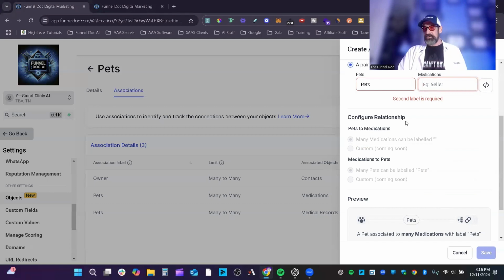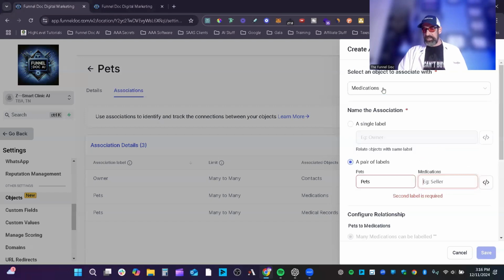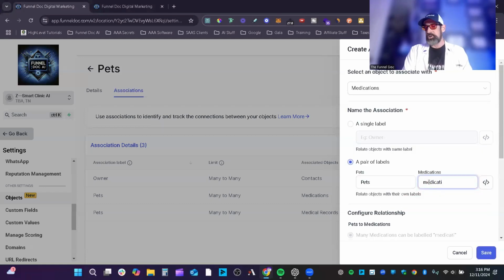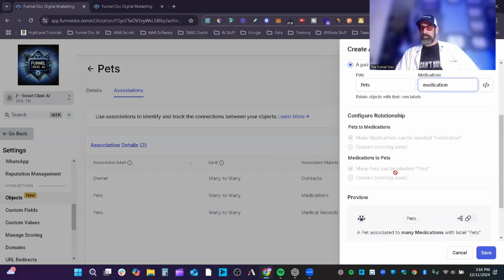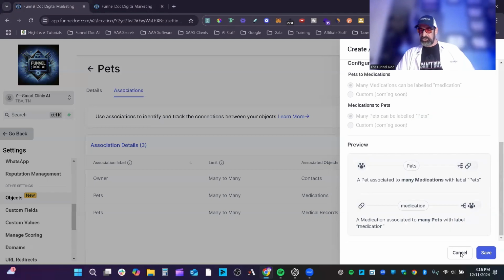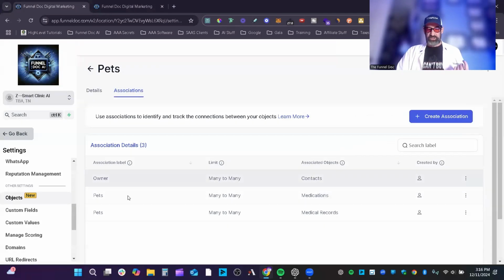But you'll see here it shows you the relationships. Many medications, because we took medication, is labeled and it shows whatever the label was. If I put medication, it would show up there as medication. You'll see it fills in automatically. And same thing here, pets can be labeled as pets, and then it shows you the associations there.